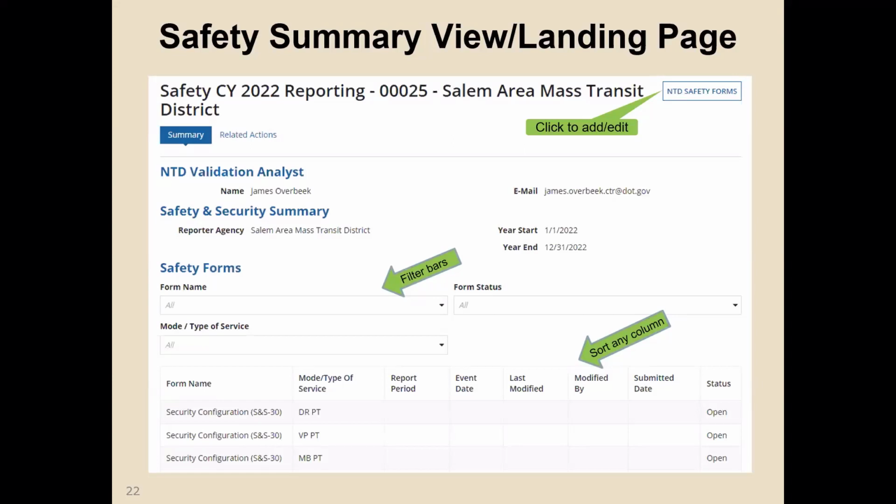So this is a screenshot of the dashboard, of the landing page. At the top of the screen, you see the reporting year, your agency's ID number and name. And then beneath that is your safety analyst's name and email address, and the safety and security reporting start and end dates, which is the current calendar year. Safety and security data is reported on a calendar year rather than a fiscal year like your annual reporting data.